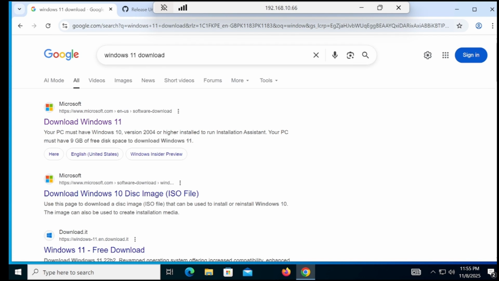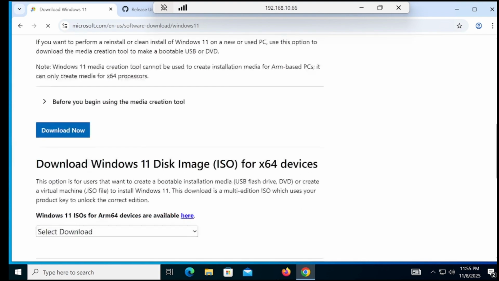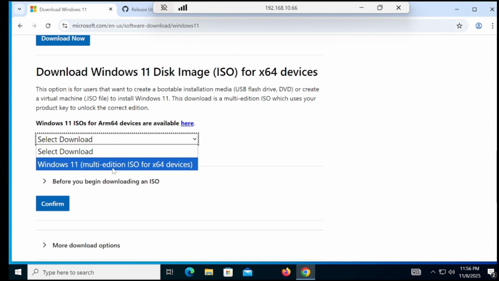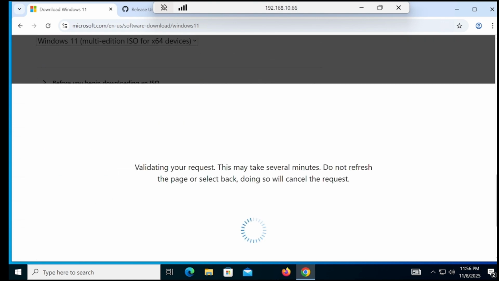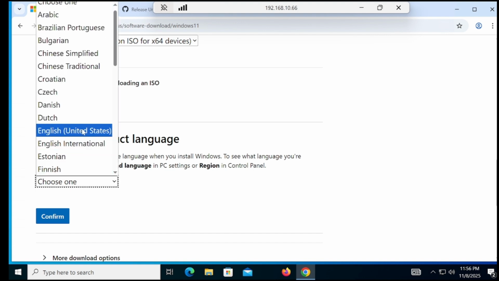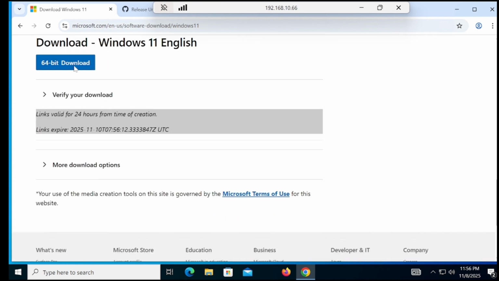First of all, you have to go to the Windows 11 download page. Then click on download Windows 11, and once you click, scroll down. Then click on the Windows 11 edition, confirm it, and select the language. Once you select the language, you will have a download button, and once you click it, downloading will start instantly.